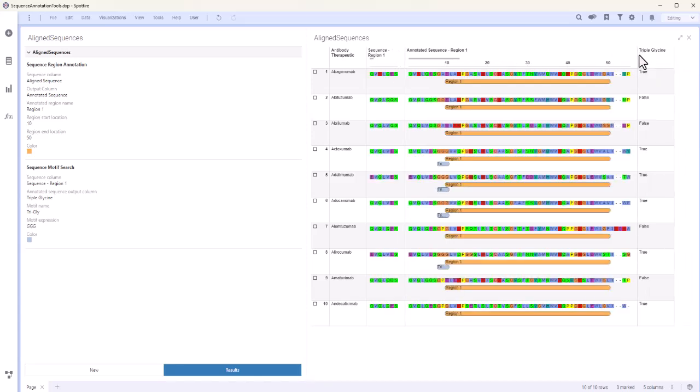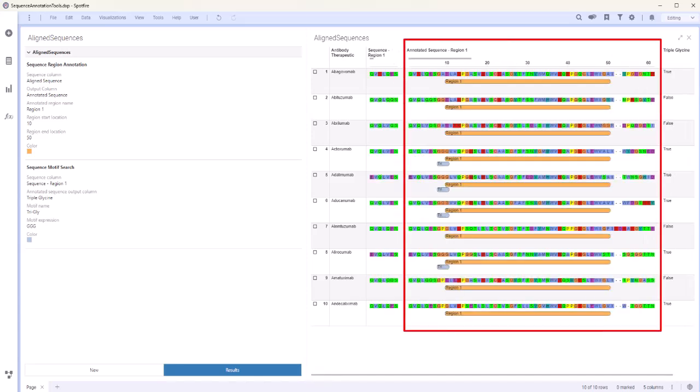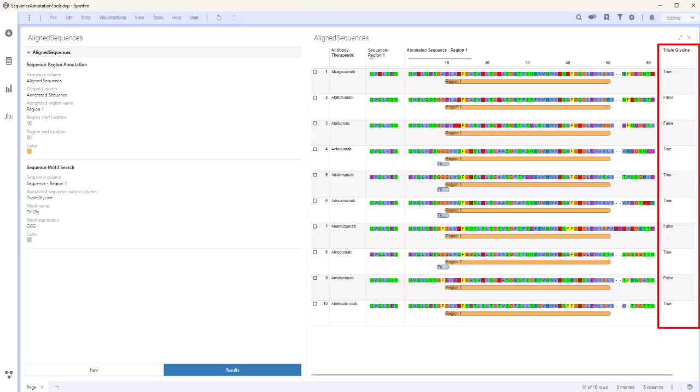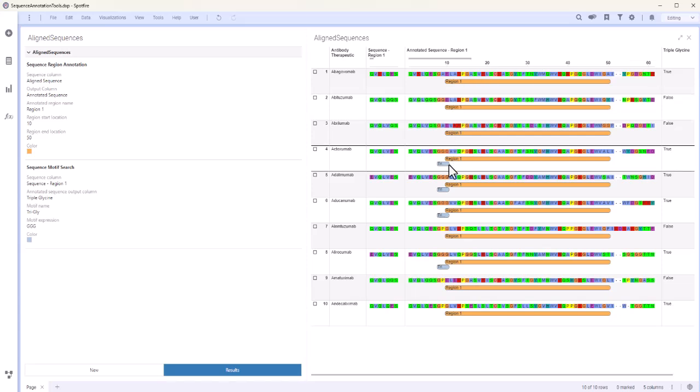Two new output columns are created, a sequence column with annotations of the target motif, and a column of true and false values indicating whether the motif was found. As before, hovering over the annotation in the table provides a tooltip with more information about the motif.